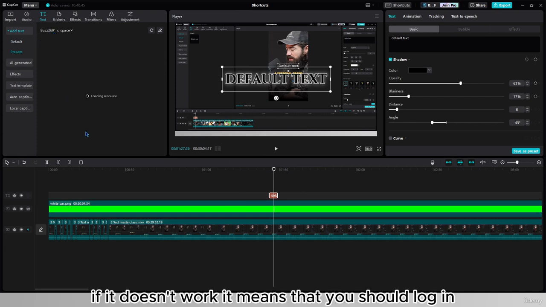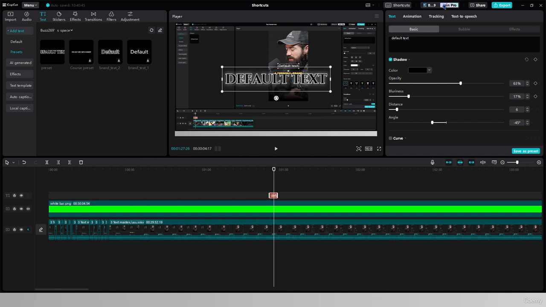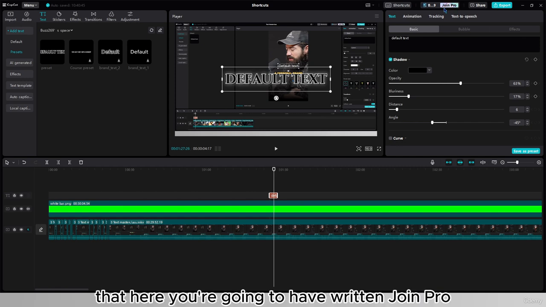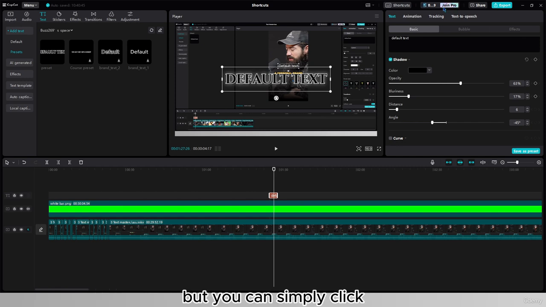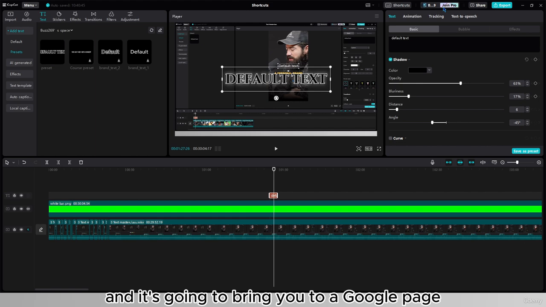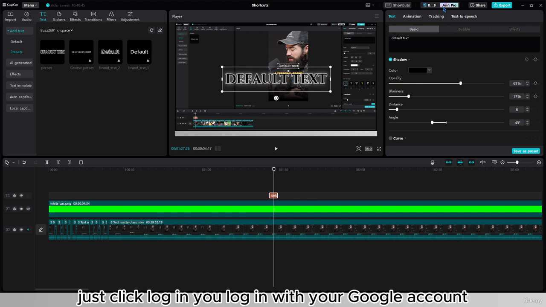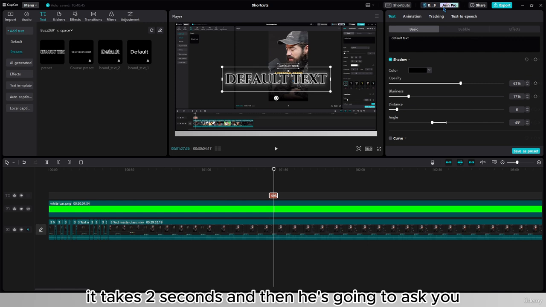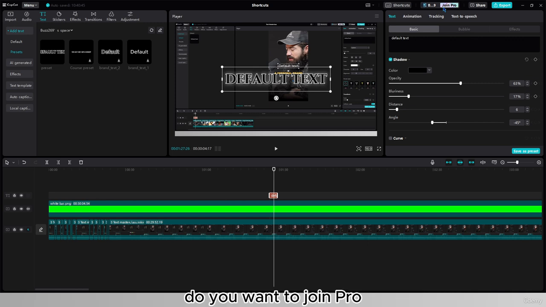If it doesn't work, it means that you should log in. Keep in mind that here you're going to have written Join Pro, but you can simply click and it's going to bring you to a Google page. Just click login. You log in with your Google account. It takes 2 seconds. And then it's going to ask you, do you want to join Pro? And you just say no, and you're logged in forever. You don't need to pay anything.